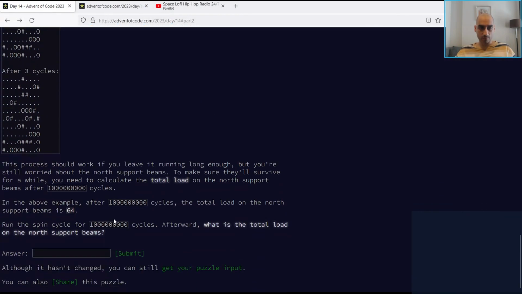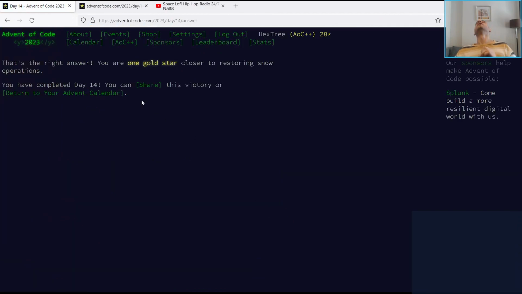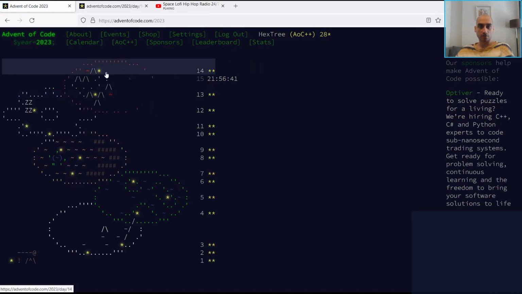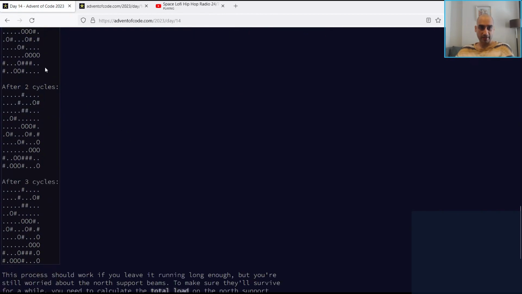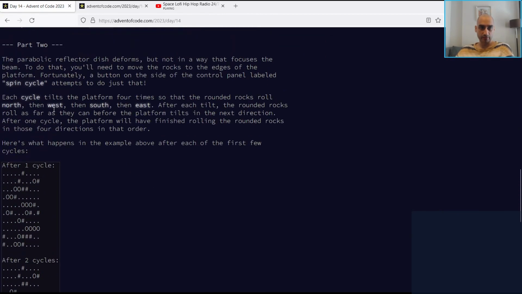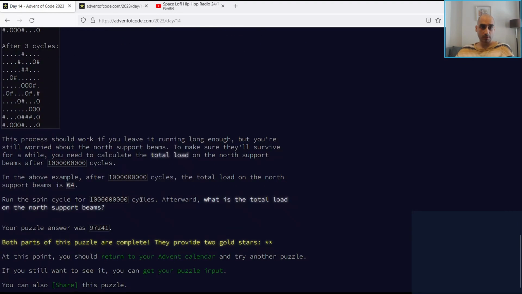What happens when you don't pay attention to the words. Correct. Alright, so I was right on the edge of correctness. One spin cycle is 4. So actually, right from the start, the code was working. It was just working for one cycle being one tilt. But we don't want 1 billion tilts. We want 1 billion cycles of 4 tilts each. Semantics.